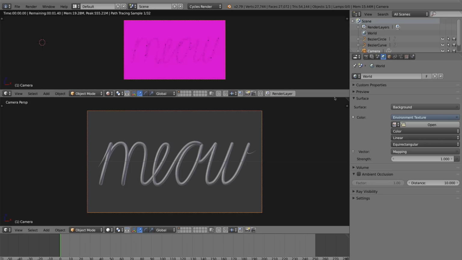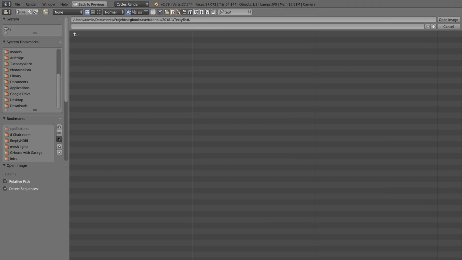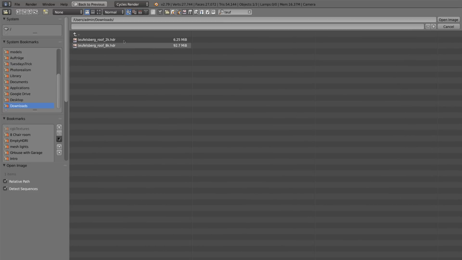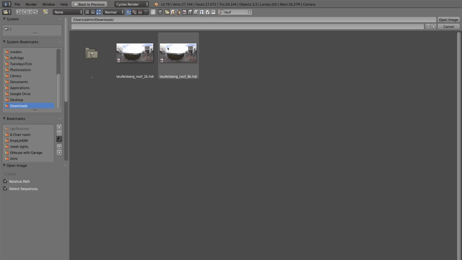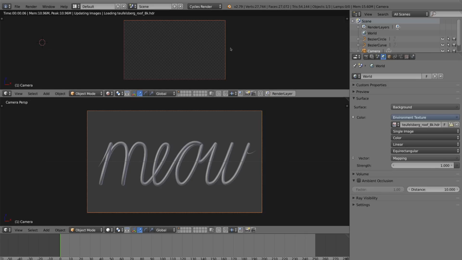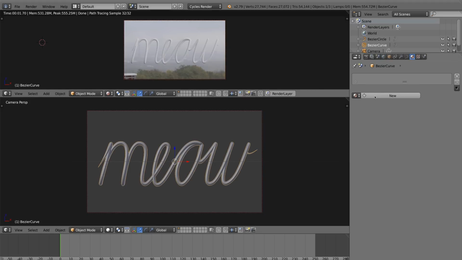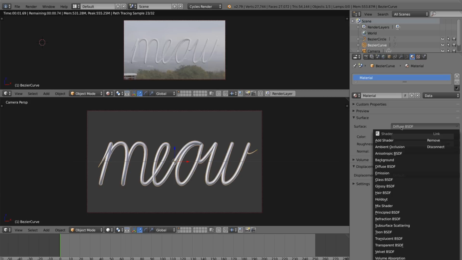Next, we want to have some light in our scene, so we go to the World tab and add an HDRI. An HDRI basically is a high dynamic range, 360 degree image, which lights our scene and gives realistic reflections. You can download this exact same HDRI on hdriheaven.com for free as well. Then, if we go to the Material tab, we can add a new material to the text.